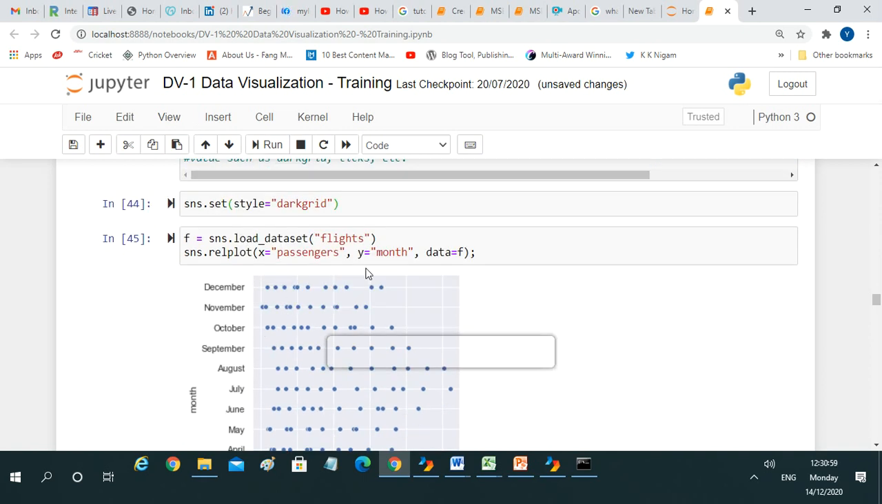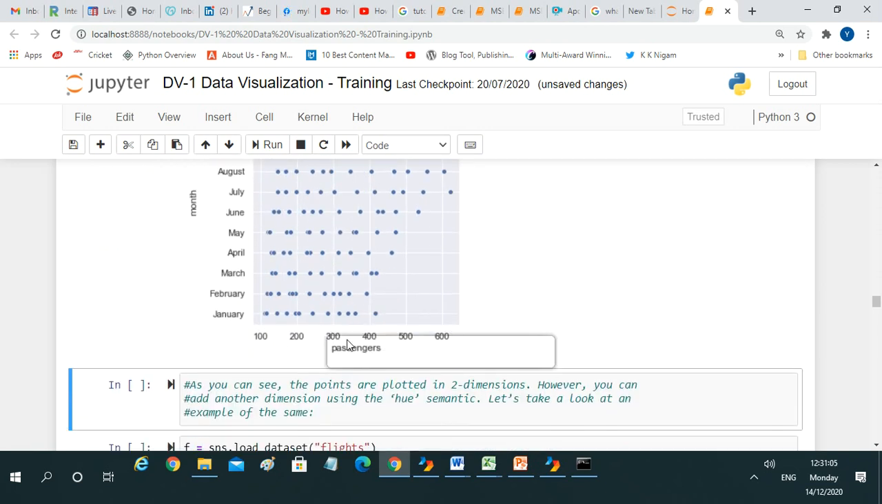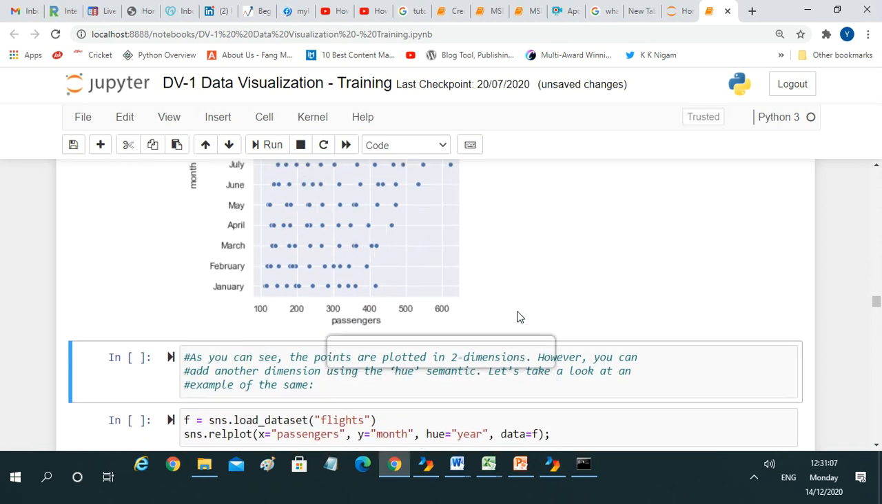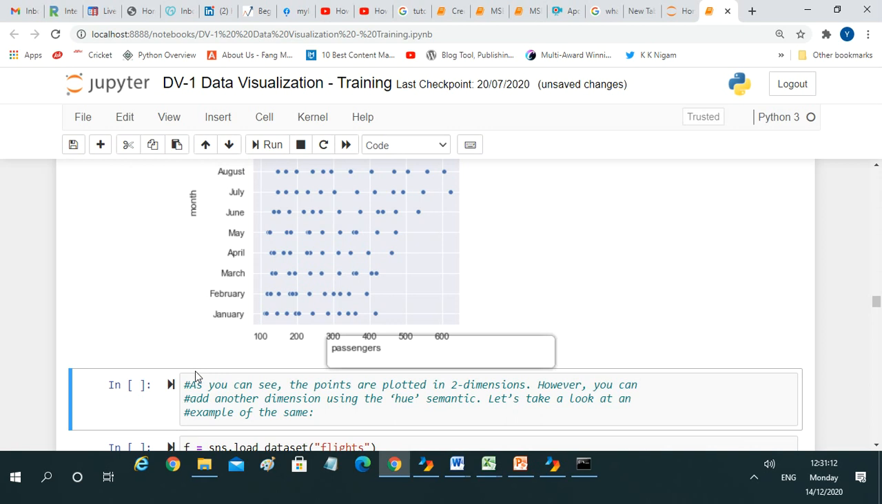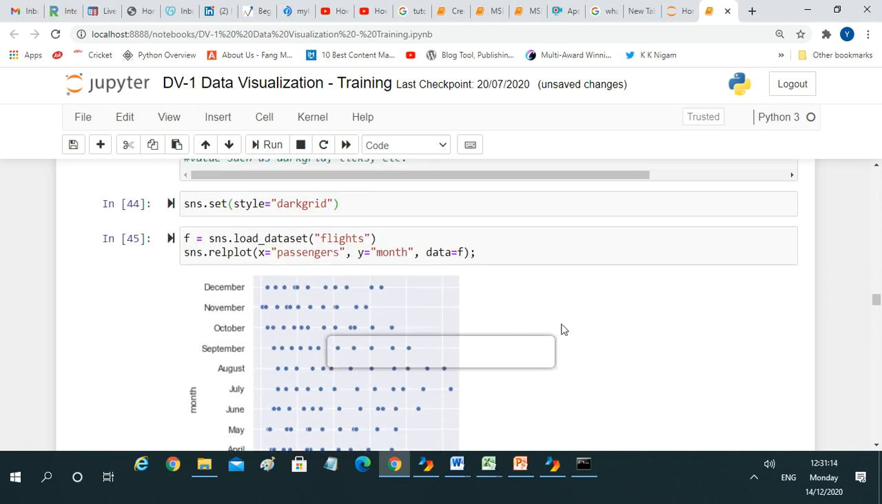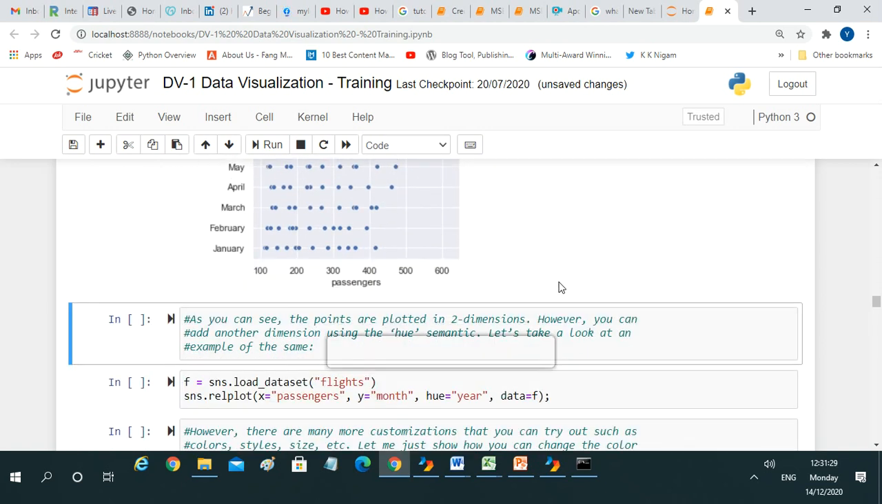Then we are giving this command: sns.relplot, x = passengers, y = month. So on the x-axis you are getting the passengers, that is 100, 200, like this, whatever is the number of passengers that flew, and this is the month. This is again informative enough, showing from the passengers data set how many passengers flew in different months, month-wise. So this is again something that you can see.